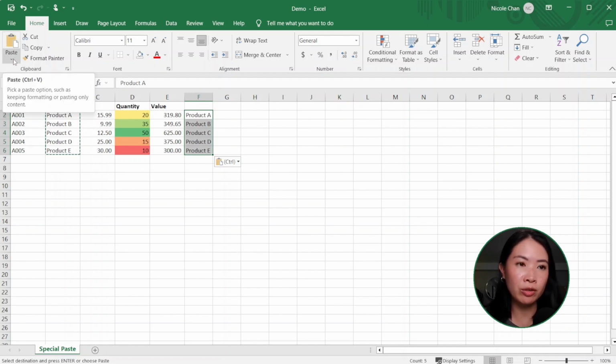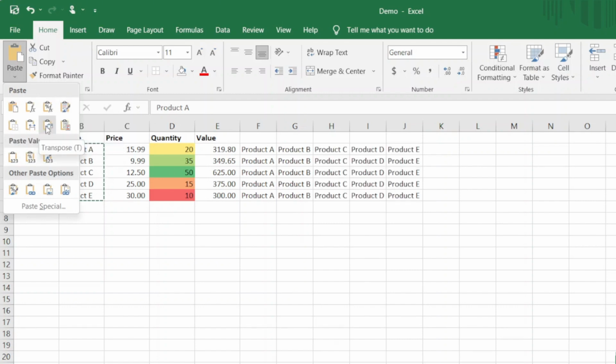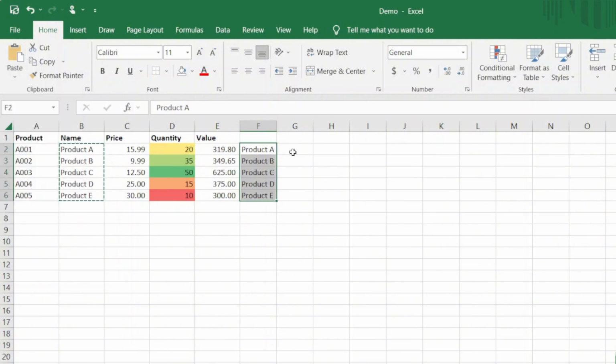If you click this drop down menu, you will be able to see all the options of pasting. You can paste regular, paste the formulas and number formatting. You can keep the source formatting, transpose, paste the values, and other paste options. Let's go for some more complicated ones. Let's say we want to take this formula and we want to copy only the numbers. So let's select these, Control C, come here, Control V.